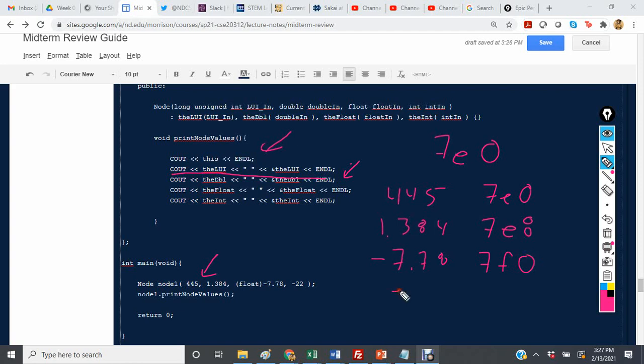The integer is negative 22. And to get to the address of the integer, we have to add 4 bytes, because we have to skip past the float.